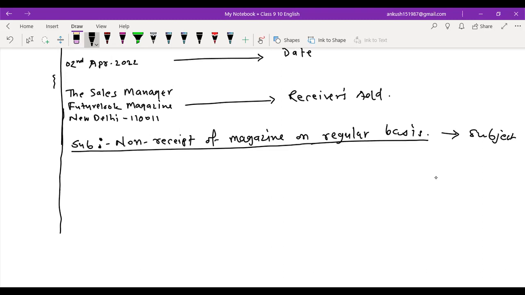Now the salutation. You need to write the opening salutation: Dear Sir. So this is the salutation, right? Here also there is no need to put a comma, but for formality you need to write it over there. Okay, this comma is to be used. Now you just start the complaint.